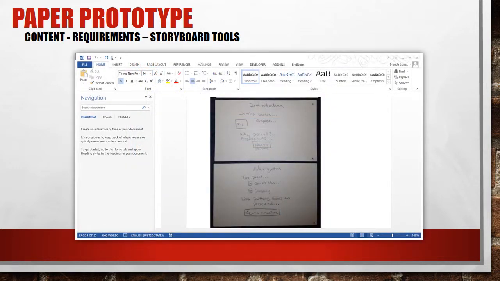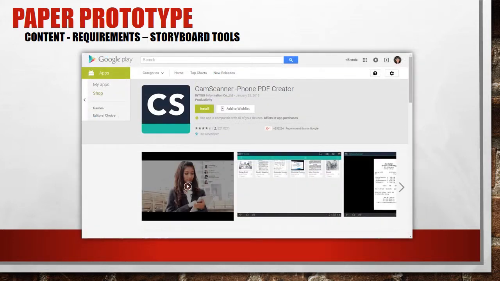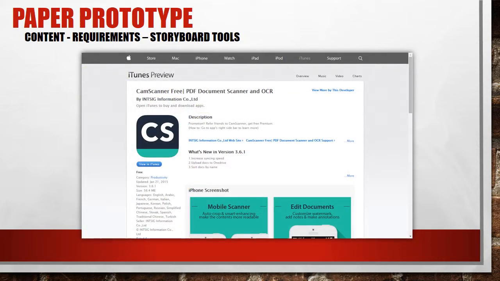Your last resource is that you can actually draw them by hand and then scan them. If you do not have a scanner and you feel like taking a picture with your cell phone, for example, I just request that you make sure that they are very clear and legible. And so I may suggest an app such as Cam Scanner, which comes for the Google Android platform and also the iOS.